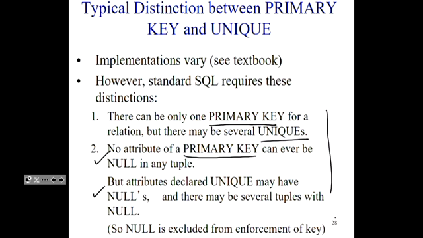However, uniques don't have that restriction. The attributes that are declared as unique may have null, and there may be several tuples with null. What that means is you are not enforcing a key constraint for the values that are null. It's basically assumed that the null values are not equal to each other. So unique says, I'm okay with using nulls for designating values that I don't know about yet, but if I know the value, then I'm going to make very well sure that those values are unique and don't overlap with other tuples. Make sense?